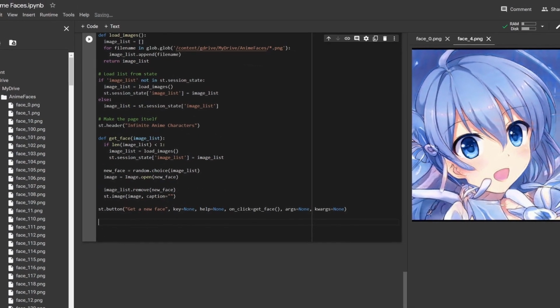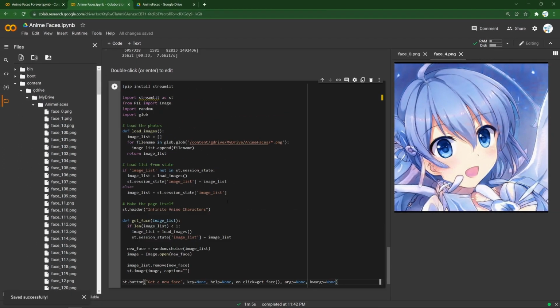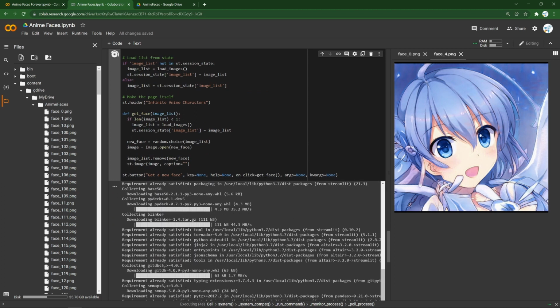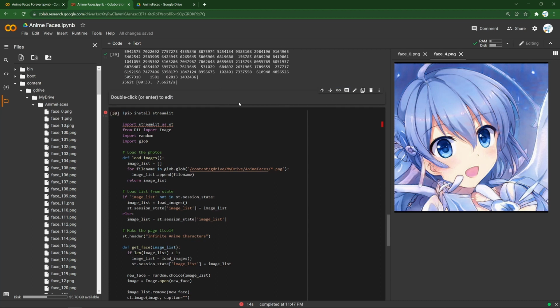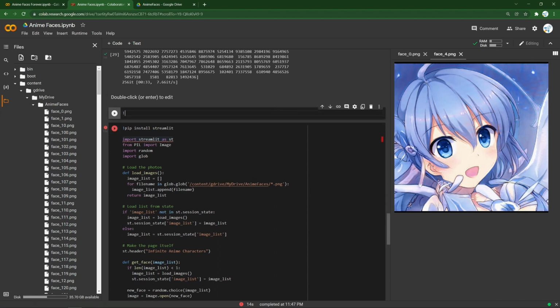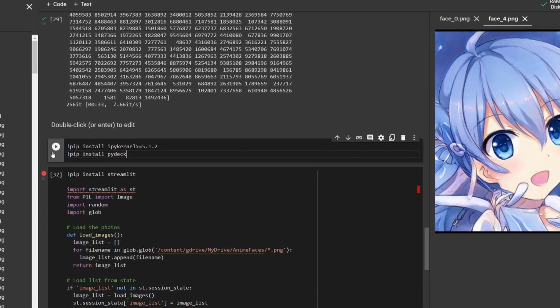Are we able to run it? Basically, Streamlit files want to be run in the background from the command line. So you can run this, at least to install the Streamlit library. That's critical. Okay, so we've got an error. I think we want to update the IPyKernel to be of at least this version. Just add another block of code.